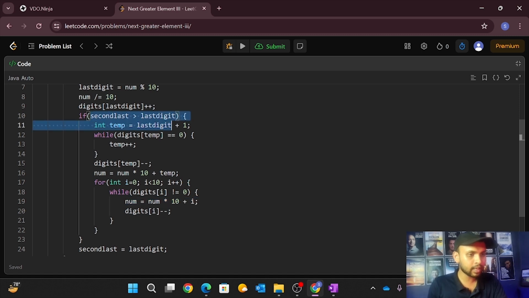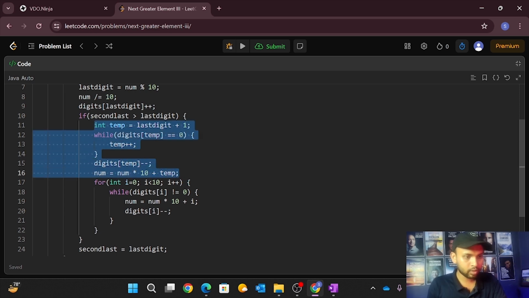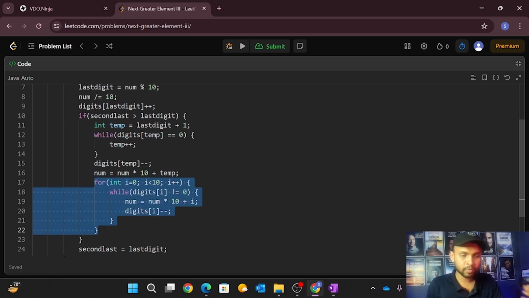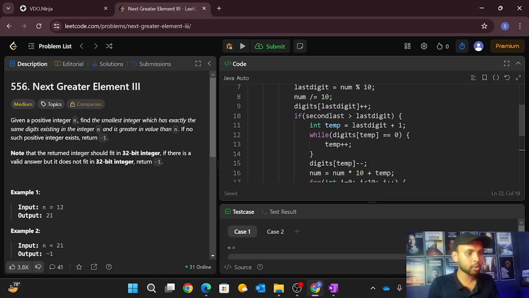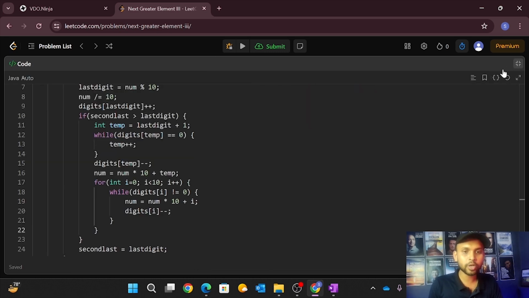So once this condition is matched, we get our target position, then we do all this. This is the portion where we replace the value with the next greater number, we decrease its count, and then append it to our number, then the rest of the numbers we fill one by one in sorted form. After that our number is formed. Now remember guys, there is a possibility that the number formed can be greater than 32 bit. So in that case we need to return -1.